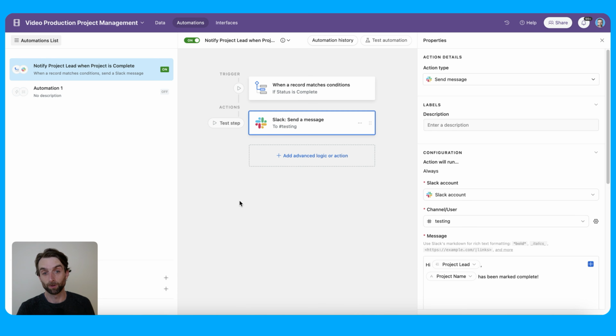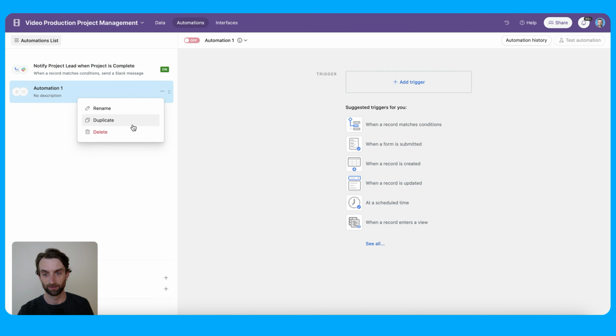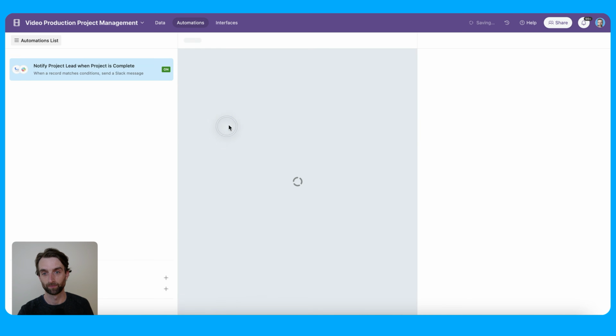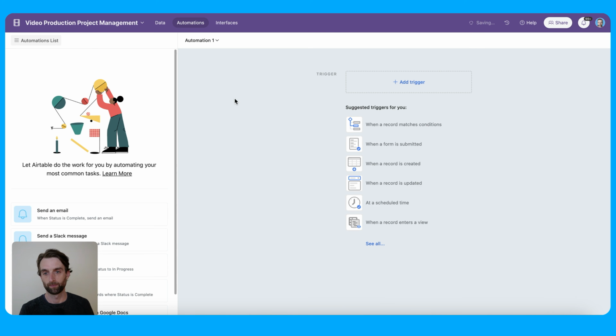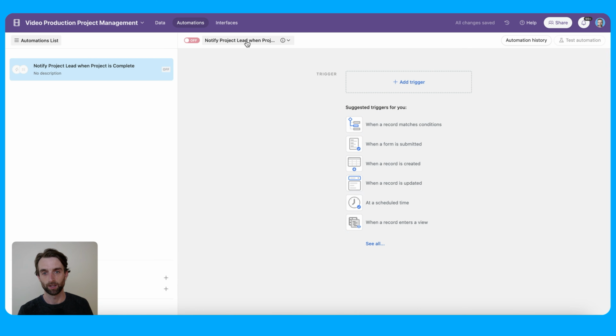So now that you've got an overview of how this automation works, I'm actually going to completely delete it and we're going to build it from scratch. So let's go ahead and delete both of these. Got to turn it off to delete it. All right, so I'm going to go ahead and paste in the name again: Notify the project lead when the project is complete.